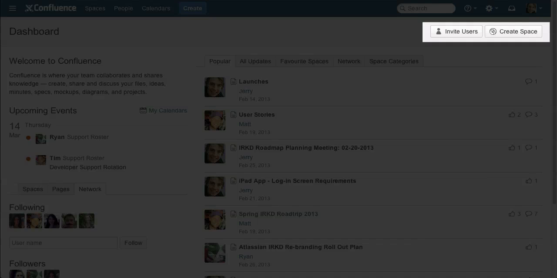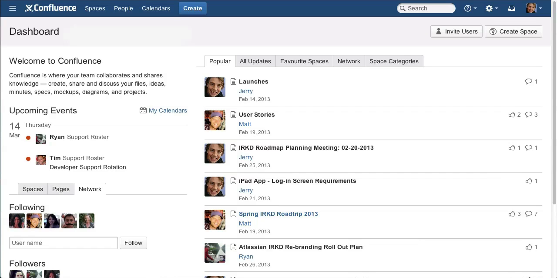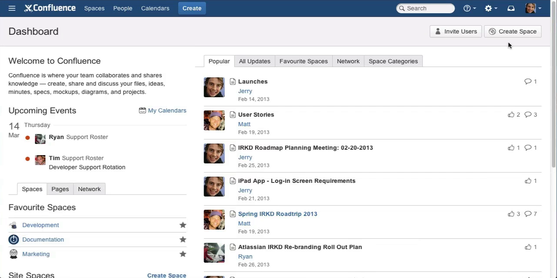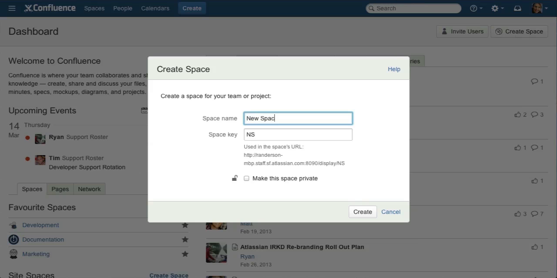Also on the dashboard, you'll notice two action buttons, Add Space and Invite Users, that make it quick and easy to create a space or add more users from the dashboard. Upon clicking the Create Space button, I can name my new space and select the space key.